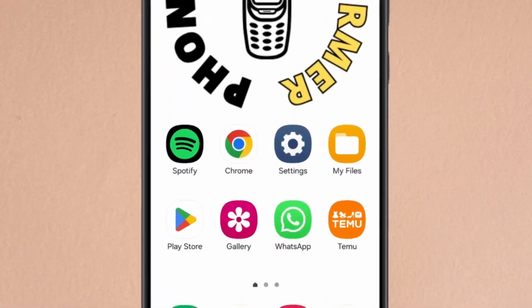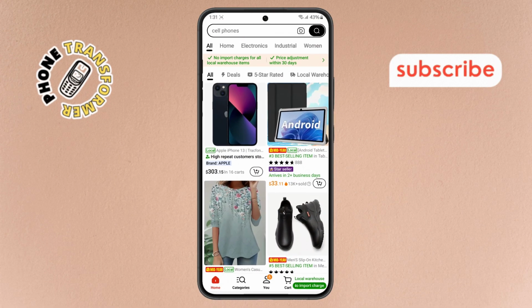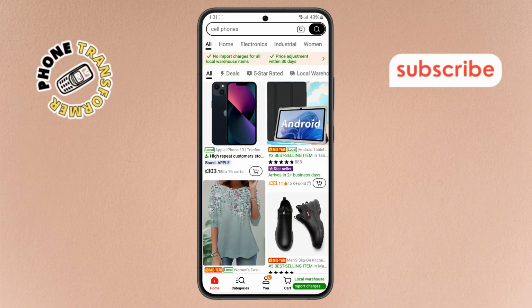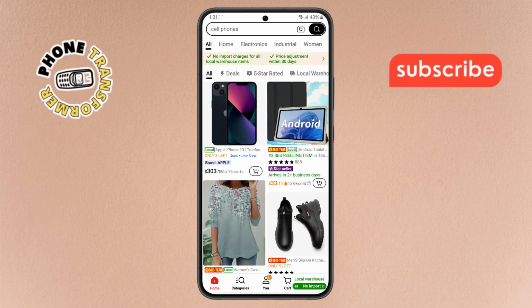Step 1. First, grab your phone and open the Temu App. Make sure you're signed into your account, otherwise you won't be able to access the support features.